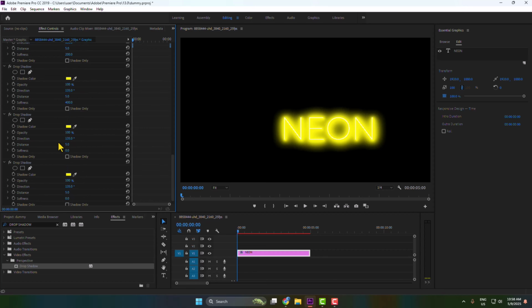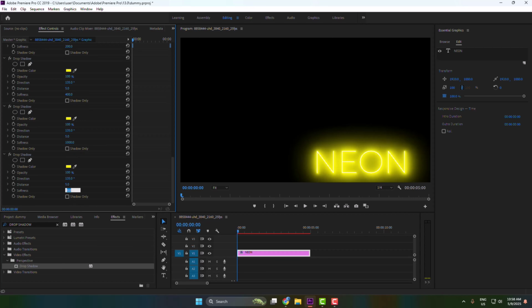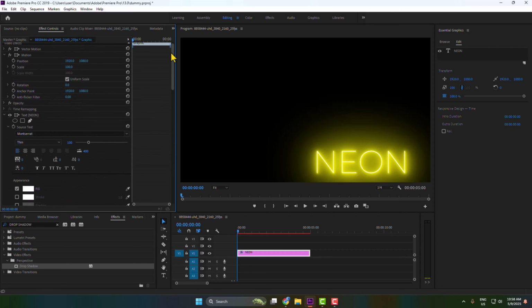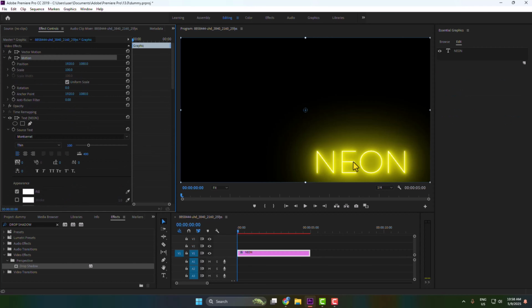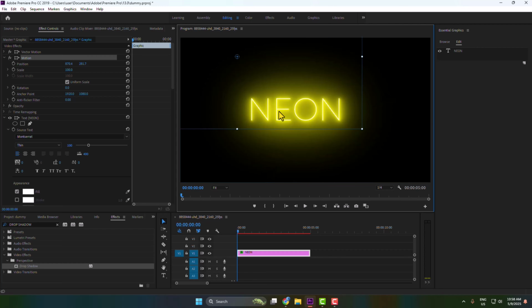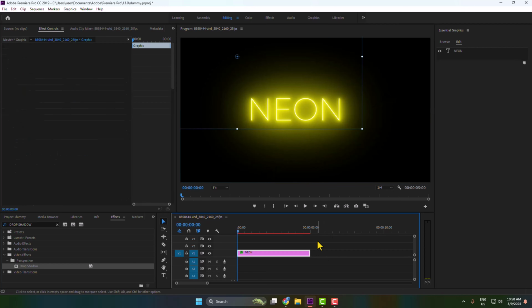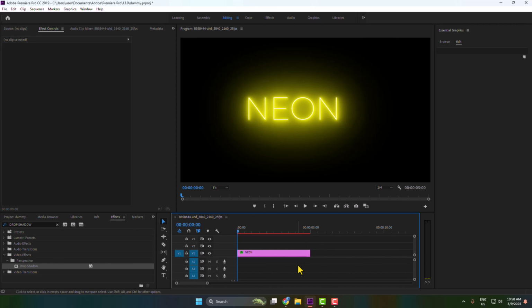And in the next Drop Shadow, give 1000%. And in the last Drop Shadow effect, give Softness 2000%. And after that, select the Motion option and now you can change your text position. Just drag your text to change position, and here as you can see, I've successfully created the neon light effect.